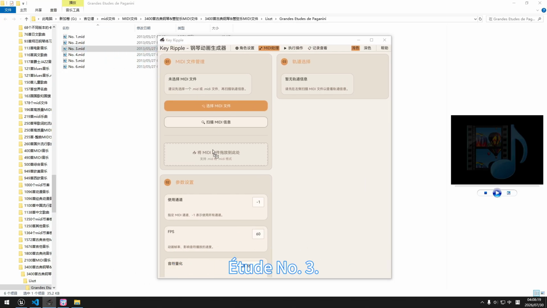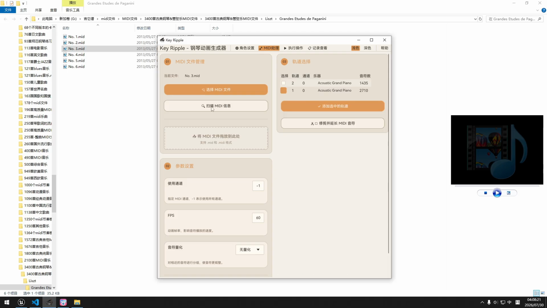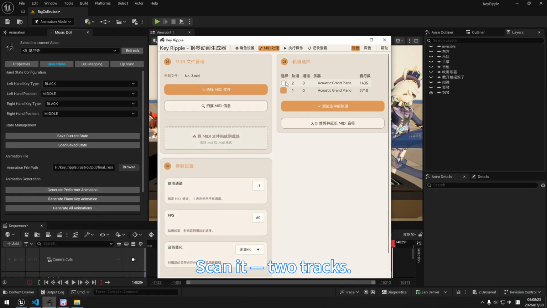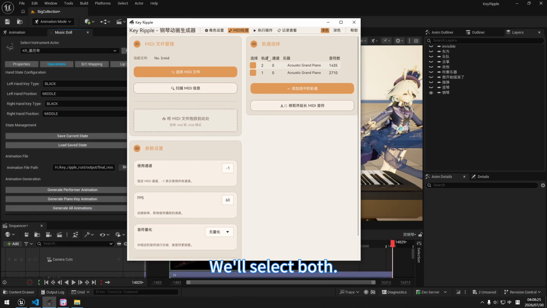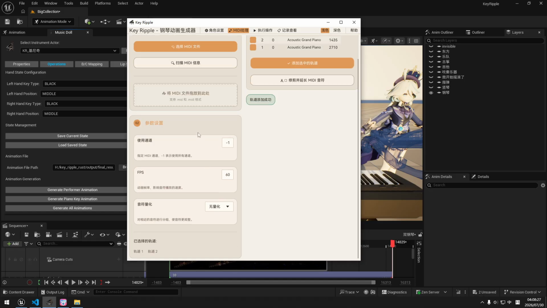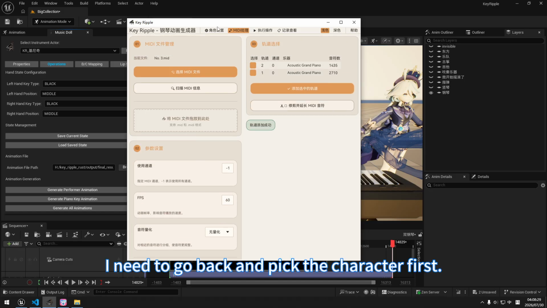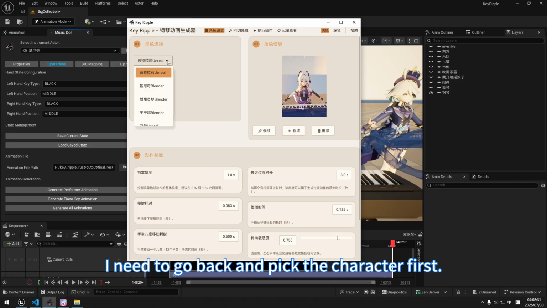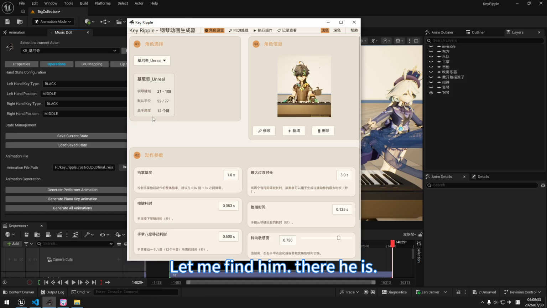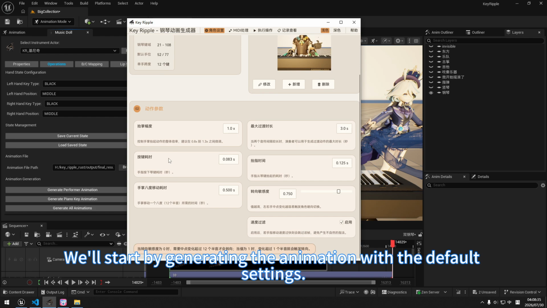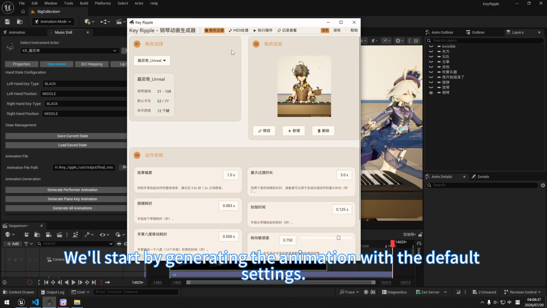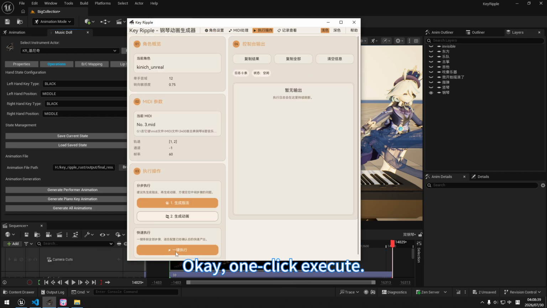A2 now, 3. Drag it in. Scan it, 2 tracks. We'll select both. I need to go back and pick the character first. Let me find him. There he is. We'll start by generating the animation with the default settings. OK, 1. Click Execute.